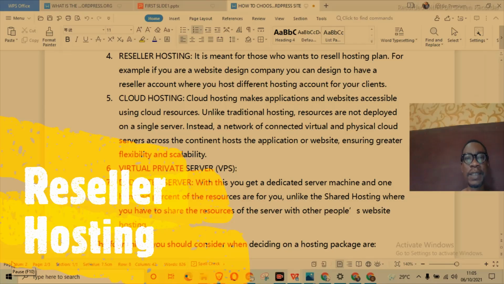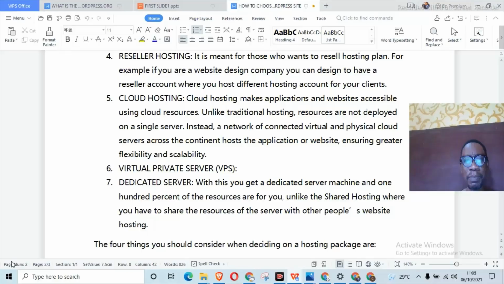The fourth on my list is the reseller hosting plan. Now, it is strictly meant for those who want to resell hosting plans. For example, if you're a website design company, you can actually acquire a reseller account where you host different hosting accounts for your clients. Now, this means that you don't need to open different hosting accounts to actually work with your clients. You already have a reseller hosting plan. So under the hosting plan, you get to host different websites under it for your clients.